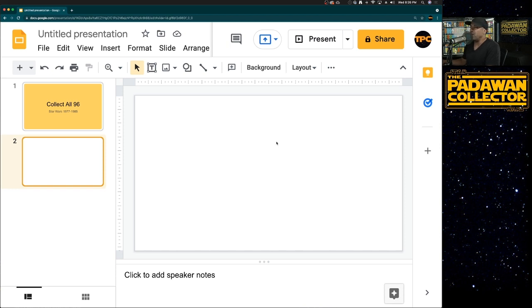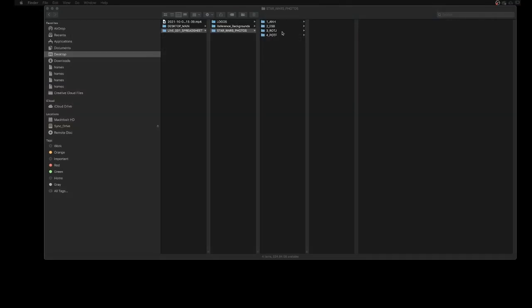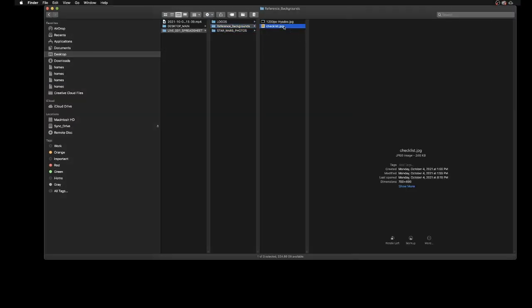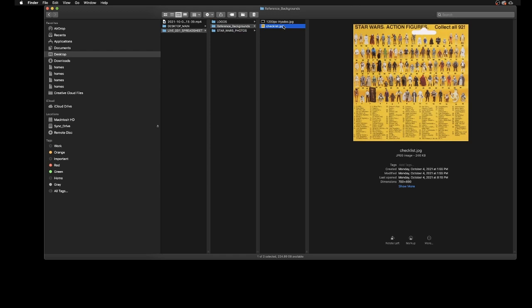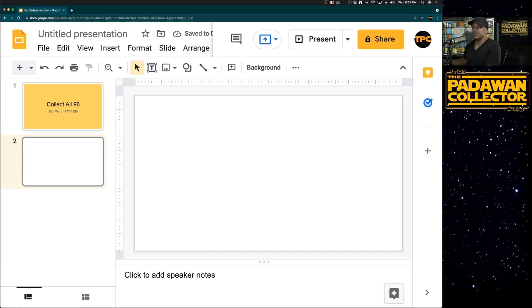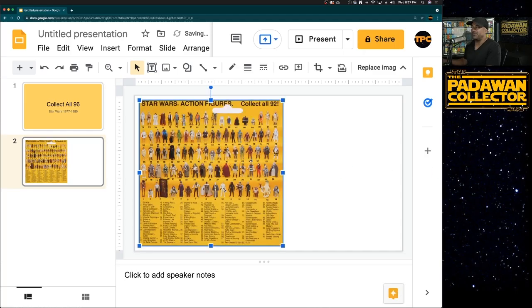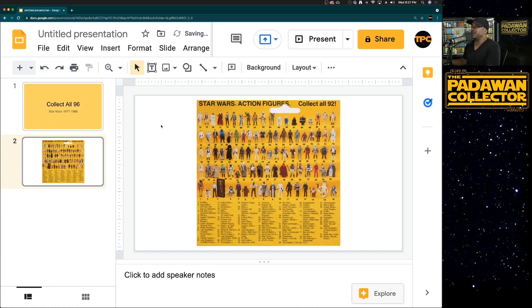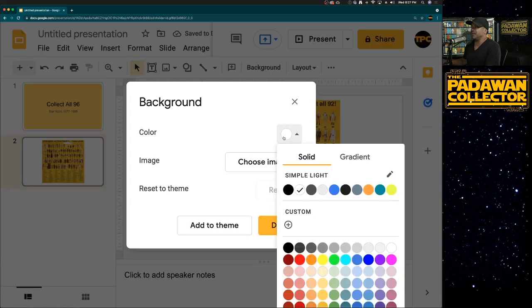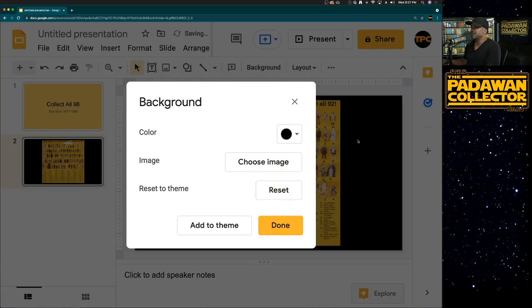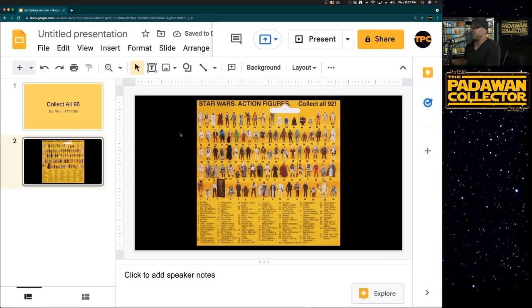So what I want you to do is go and grab your reference background and you're just gonna slide it and drop it right into your screen. You can center it. You can see the grid lines just make it center for you. And then let's just change the background to be nice and a dark color. So that way this just pops. And we're gonna use that as our reference photo.